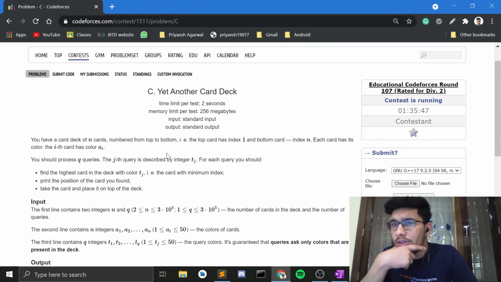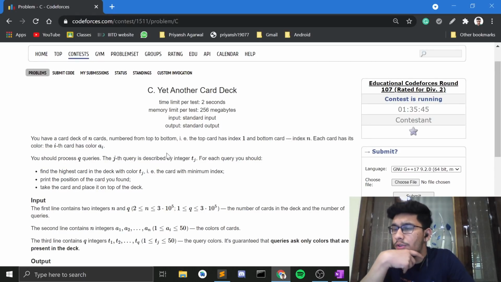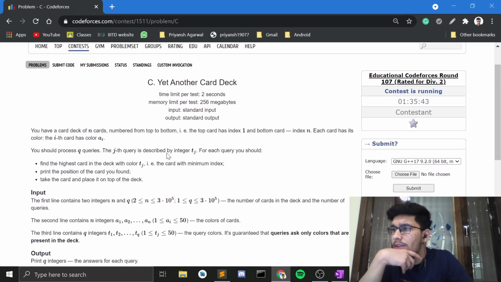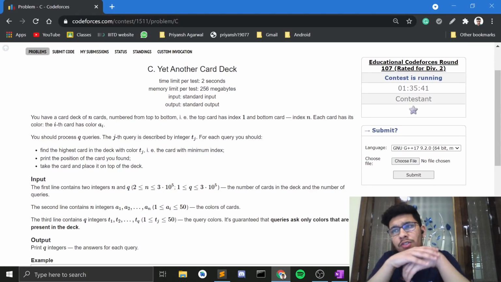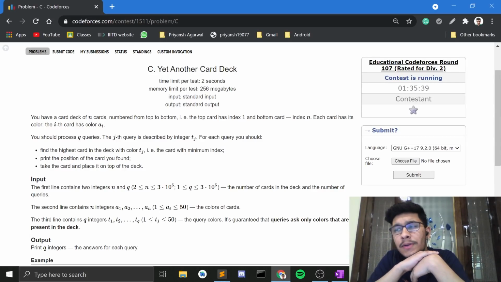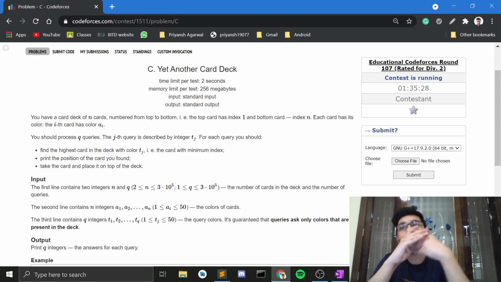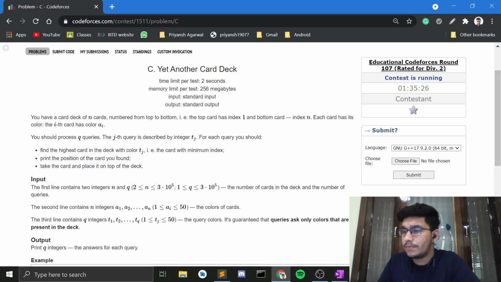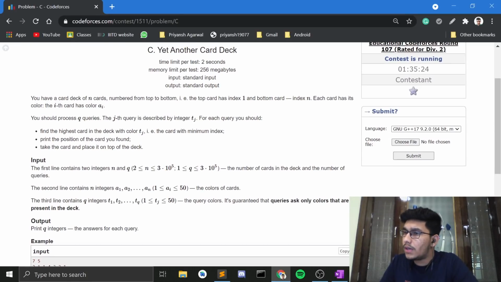You have a card deck of n cards numbered from top to bottom. That is, the top card has index 1. You should process q queries. The jth query is described by integers tj. For each query, you should find the highest card in the deck with color tj, the card with minimum index. Print the position of the card you found. Take the card and place it on the top of the deck. Okay. The number of cards in the deck, the number of queries.